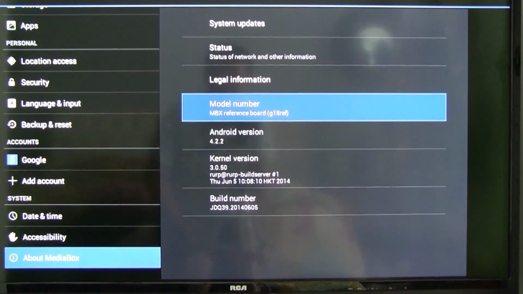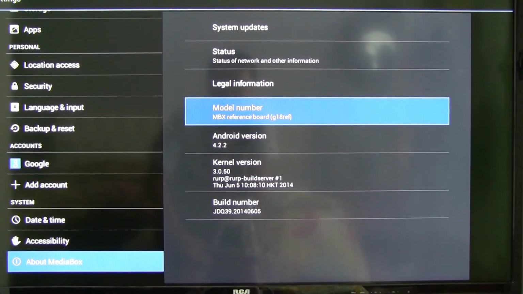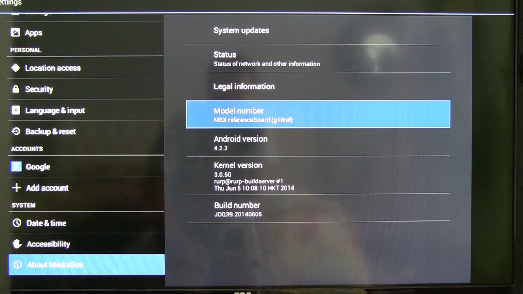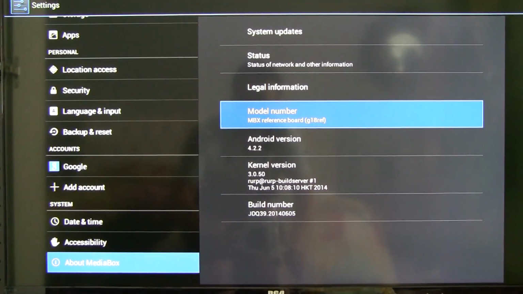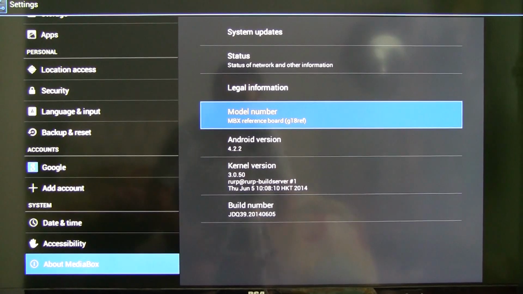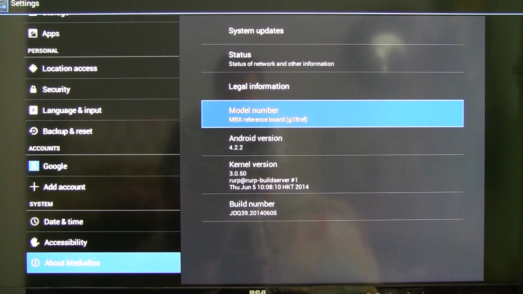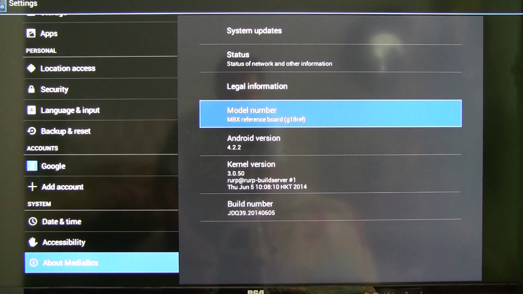So I'm going to go to geekbuying.com to find this box and download the firmware, and I'll include a link in my video so that you can find the firmware file you can download. And once downloaded, I'll give you instructions on how to do this.